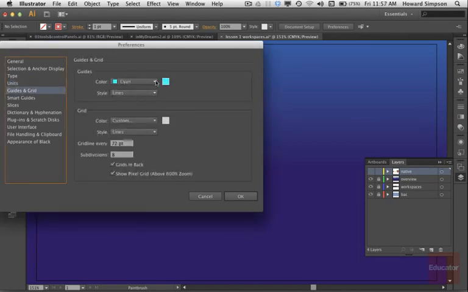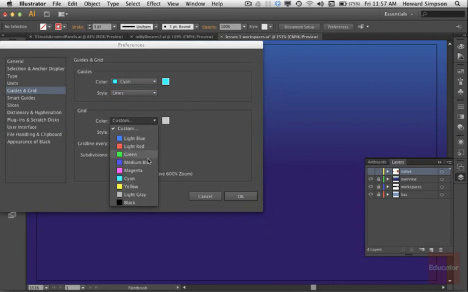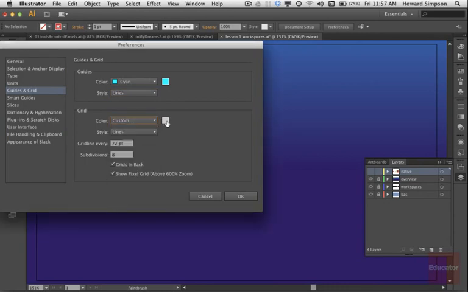The guides and the grid. So the guides are a cyan. So if you need to change the color because they have a cyan background, then you can change that. Right now it's lines, but it could be dots. The grid can be customized with what color that will be. Right now it's a light gray. And again, the style can be lines or dots. And the grid line is every 72 points right now, and the subdivisions are 8. And grids in black, and show pixel grid above 600 zoom.